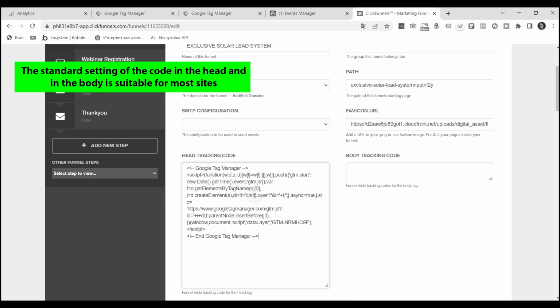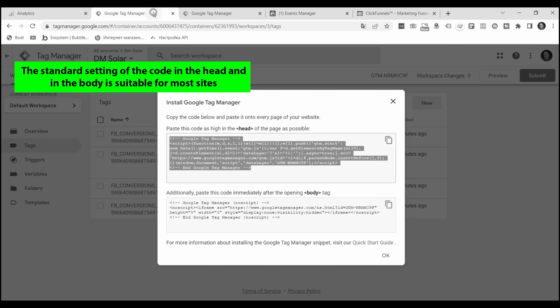Be careful. Be sure to save all changes on the site and publish all pages if you have such functionality, as the Webflow and Tilde platforms.